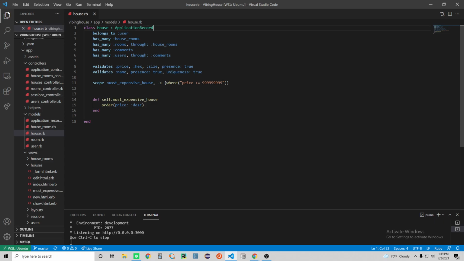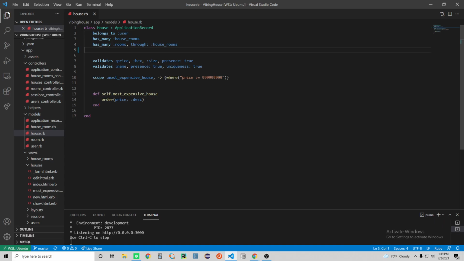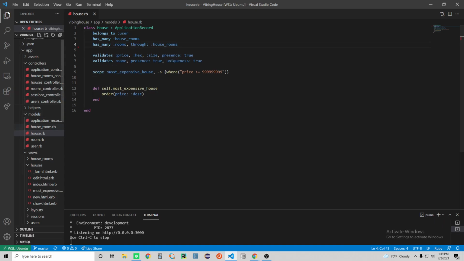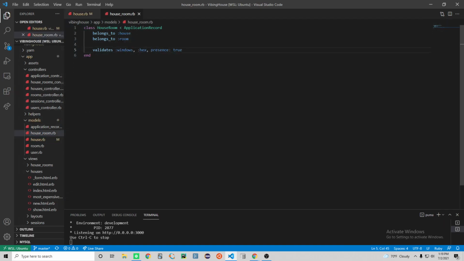Now what house rooms does is it's the customization between the house and the house rooms, and it is the way the user wants to design their rooms. It allows a map functionality. I'm going to delete this line because I don't have a comment function. In my house rooms, this belongs to the house and it belongs to the room, and I'm just validating some information that would be passing through that house room.